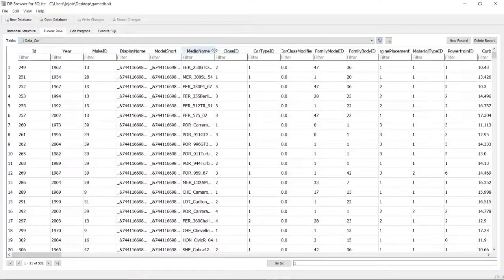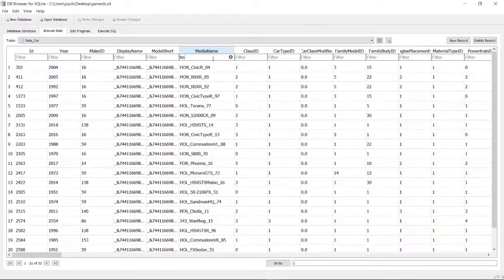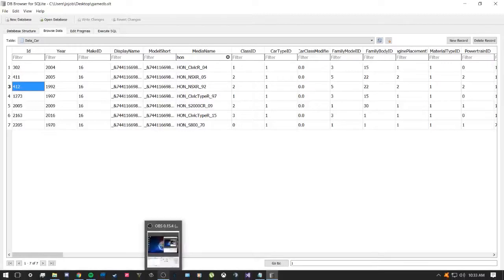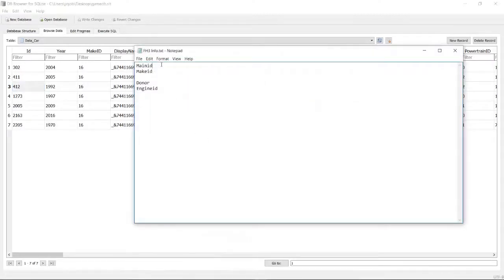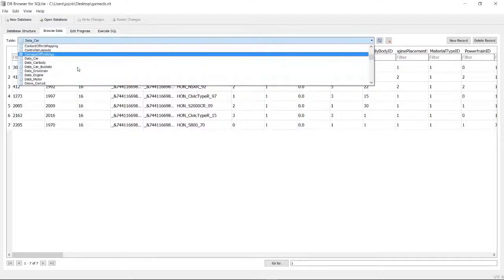Alright, so you're going to find your car that you want to put your motor swap in. For example, I'm going to do Honda. We'll go ahead and do the NSX 92 version. So 412, you want to put as your ID. It's your main ID you need. So 412. Now, follow me real quick because we're going to be doing this.